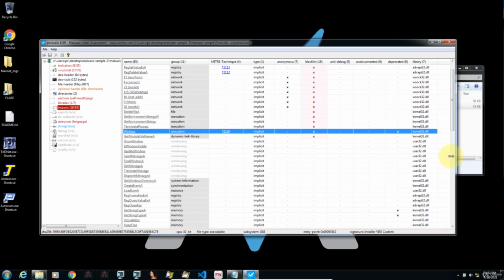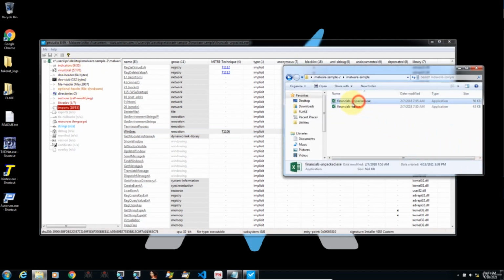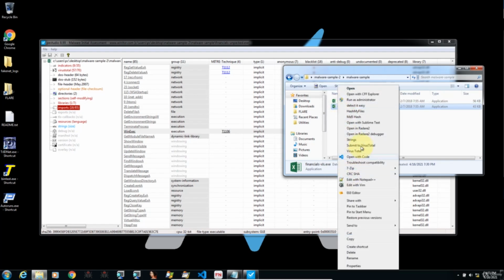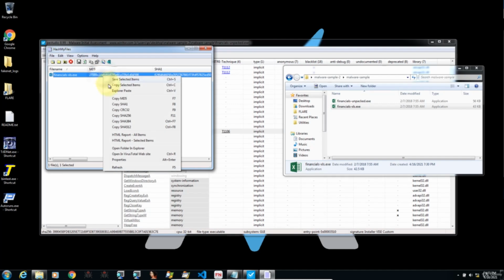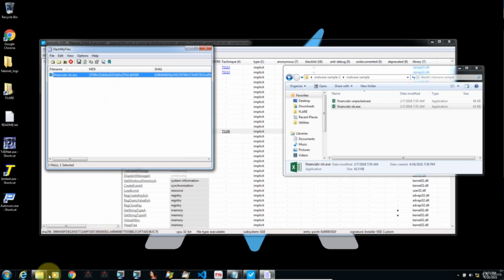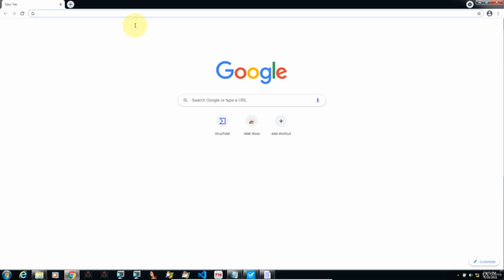Okay, so these are quite a number of indicators of compromise. And now let's do a hash analysis. We'll first start off with the packed version, right click, and then here we hash my files. We can copy the MD5 here and open VirusTotal in Chrome and see the VirusTotal report.